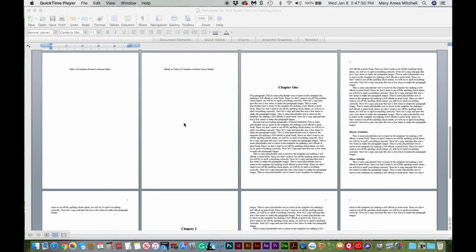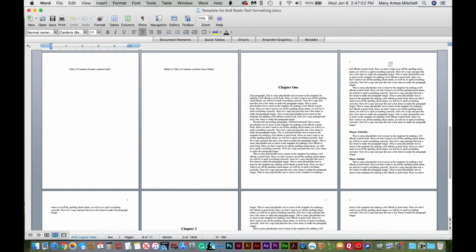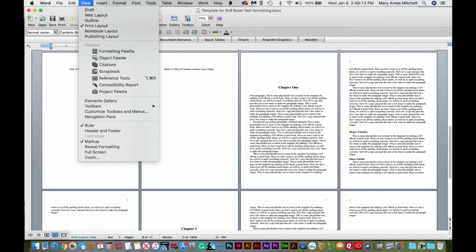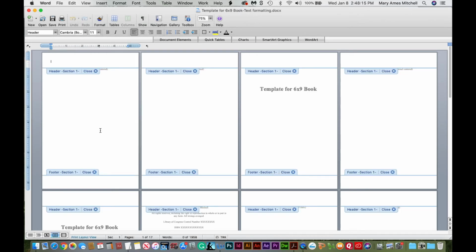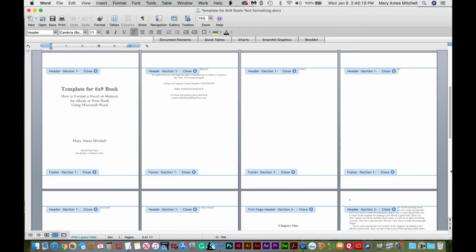It's time to add our headings. We're going to add the author's name on the even pages and the title on the odd pages. So it would help if you could set it around 75% so you can see a lot of the headers at the same time, so you can make sure everything's going to the right place. You open headers by going View, Header and Footer. Now we're going to have to scroll back down to Chapter 1.